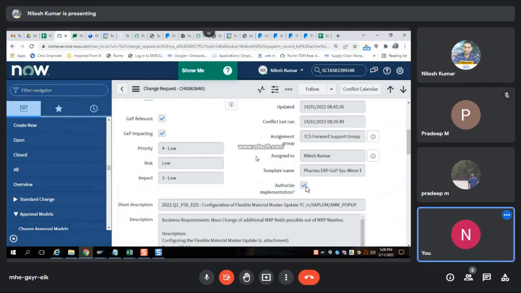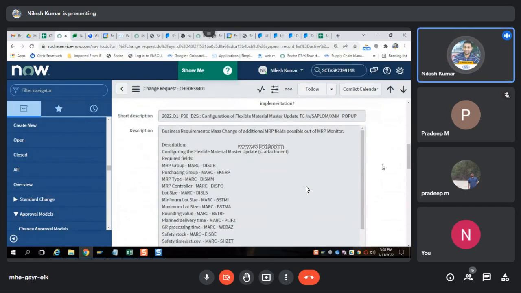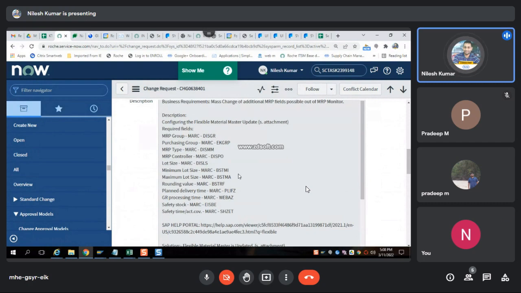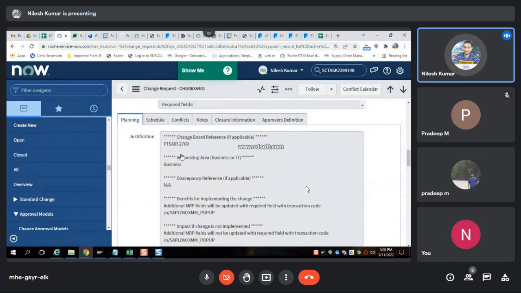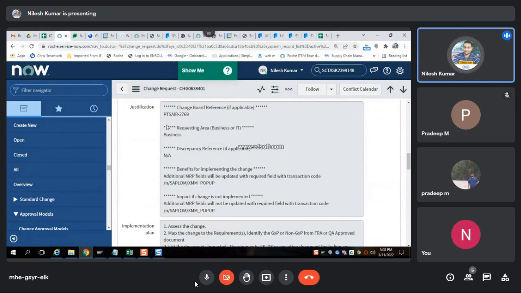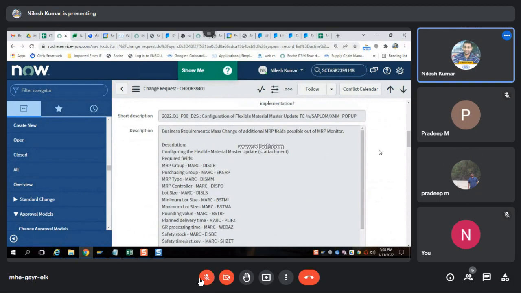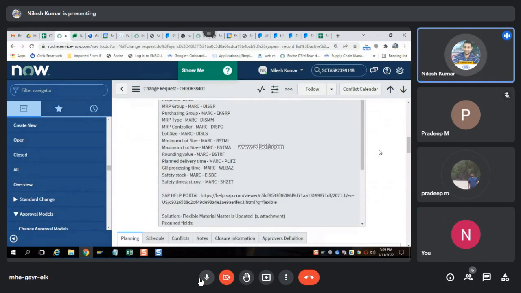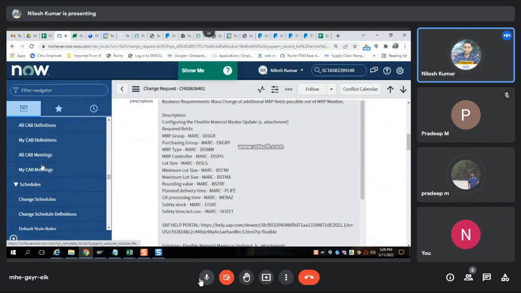So standard CR is very easy because whenever you start and put this template, these formats will come, description and all these things. So you can easily make it. This change board reference and all these things will automatically show. You have to just enter these fields. But normal CR will be totally blank. Whenever you open a normal CR, I will show you.